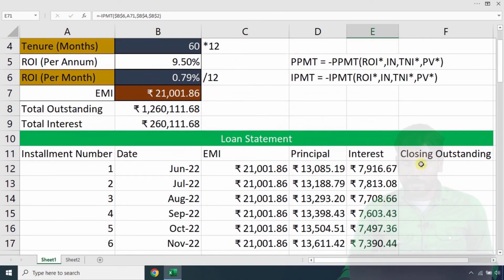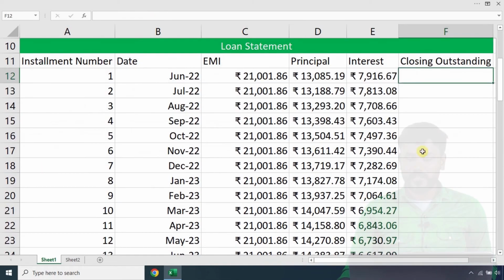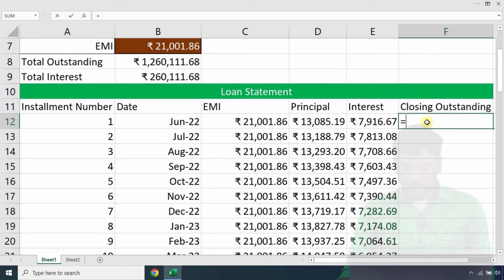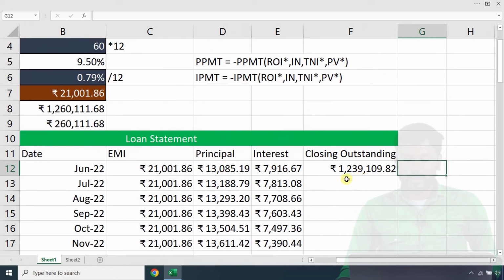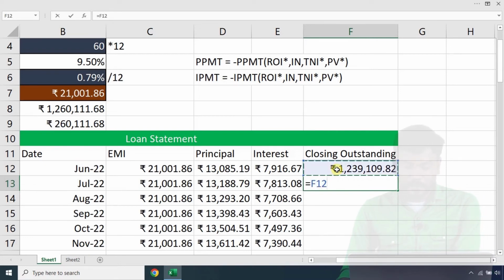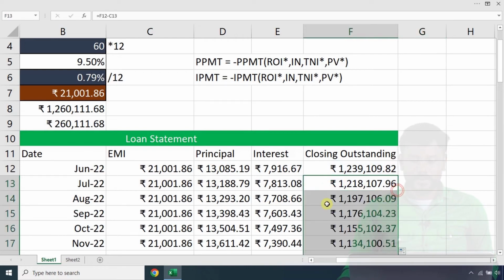Then again come back and here the closing outstanding. The closing outstanding equals what? Opening outstanding, total outstanding 12,60,000 minus first month EMI 21,000. So the closing outstanding is 12,39,000. And the second month closing, how come? First month closing outstanding minus second month EMI. So second month closing, and again simply double click on it to get it.